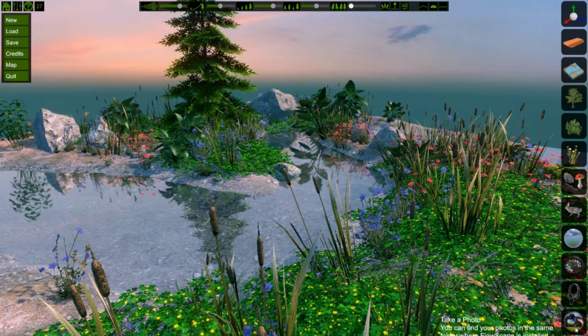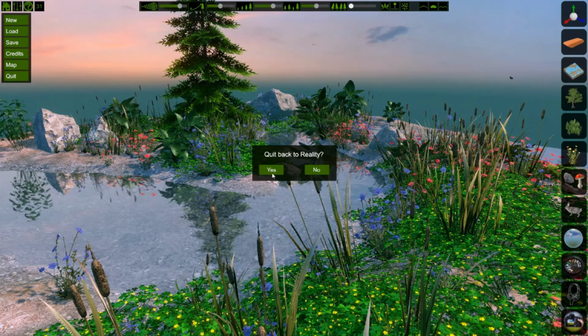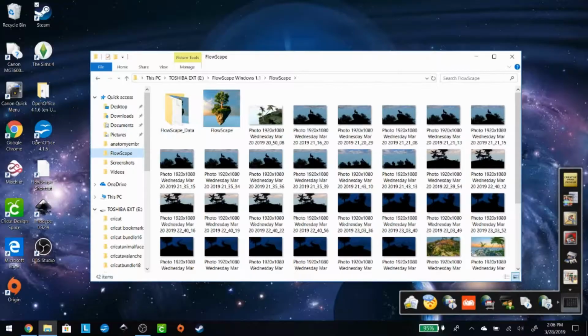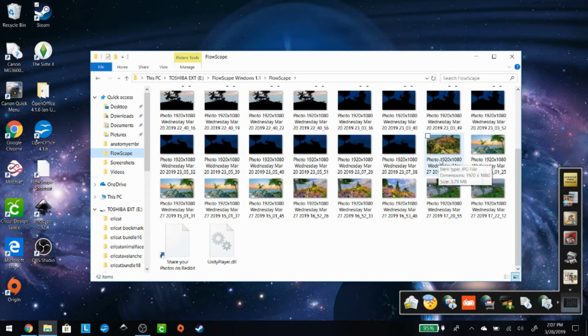So again, like I said, you can have so much fun with this. I literally enjoy it. Are you going to go? No? Okay. Alright, well, I think I'm stuck with that one. So, when you're done, after you take the images that you want, just go to quit and hit yes. Alright, once you have the image that you want, you're going to want to go to your FlowScape folder and then go to your image.